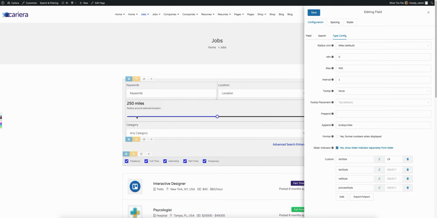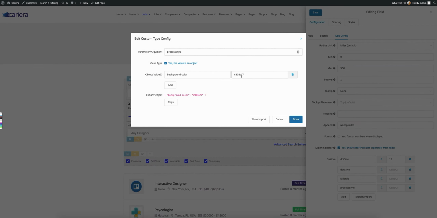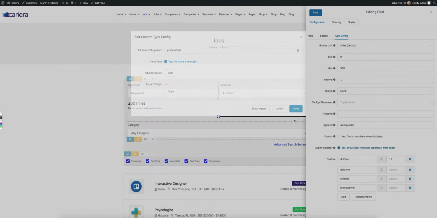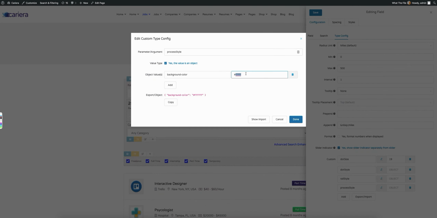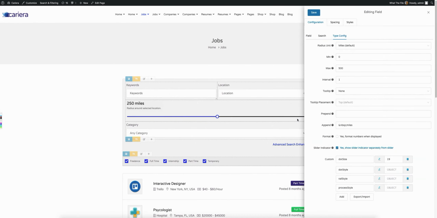Whereas over here, this is the process style. So if I wanted to change this to, say, a white color, I come over here to process style, and I'll go ahead and copy that just so I have it, but we'll save it. And then you'll notice it changes to white. This is how you can customize this however you'd like and really come up with your own ideas of how you want to do these things.